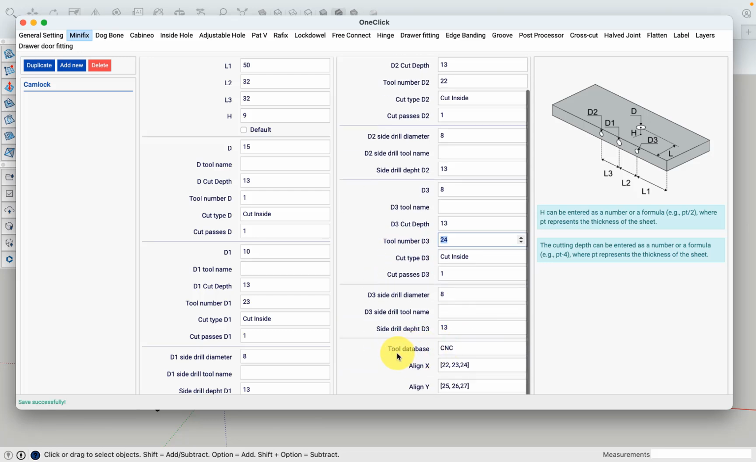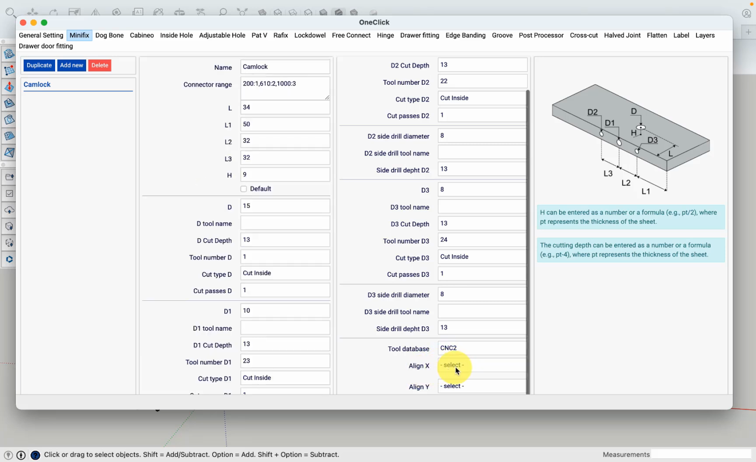After that, select the tool database. For example, I have just set up C and C2. And in the box, align X and Y. Select the tool group. Then it's finished.